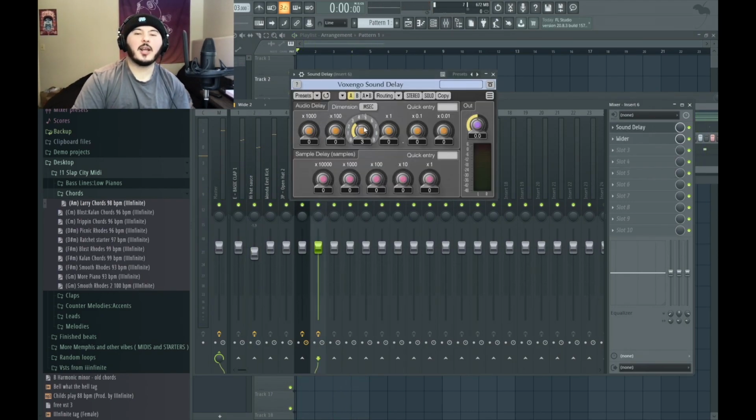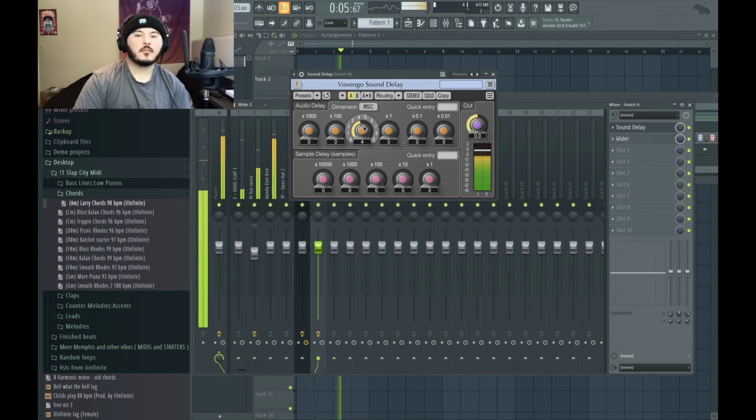Now let's try to exaggerate it a little bit more just to see how far we can really push this. Okay, so 6 is a little much because now it starts to sound a little offbeat. So let's try 5. I think 4 is a good spot.